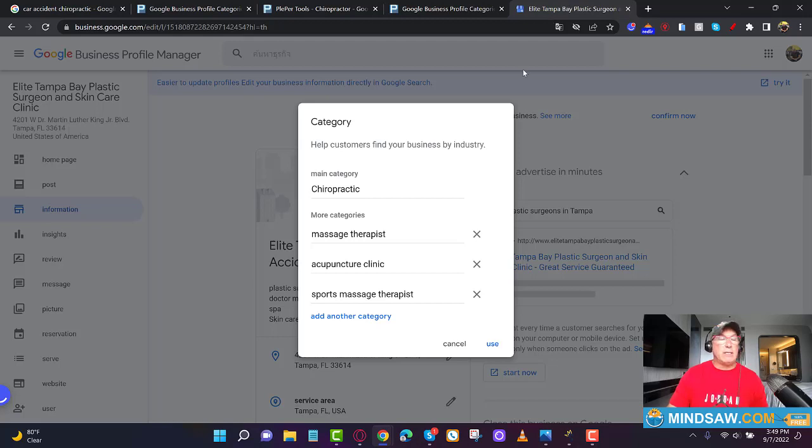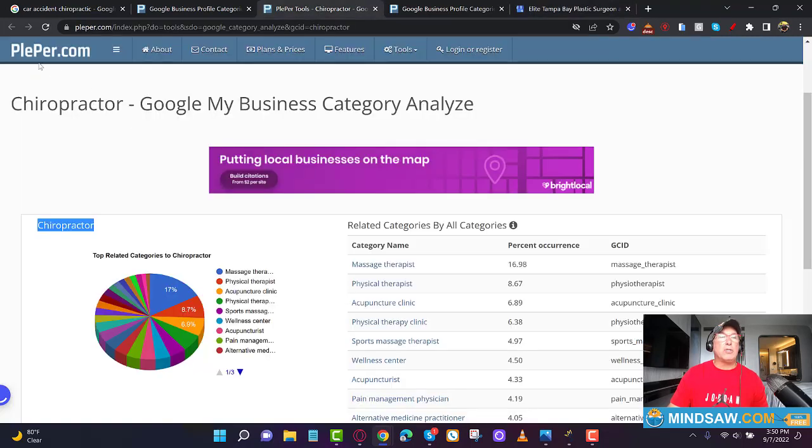I have a mock GMB that I use. I never verified it. I just use it for example so you could see how I put in information. So you notice I put in chiropractic, massage therapist, acupuncture clinic, and sports massage therapist. Those are the other categories that I'm going to use. I got these categories by going to this website Plepper. Now, as a rule, I generally use 5 GMB categories. I believe, and it's just my thought, that you water down the GMB categories if you use more than 5. So I just always use 5 GMB categories.